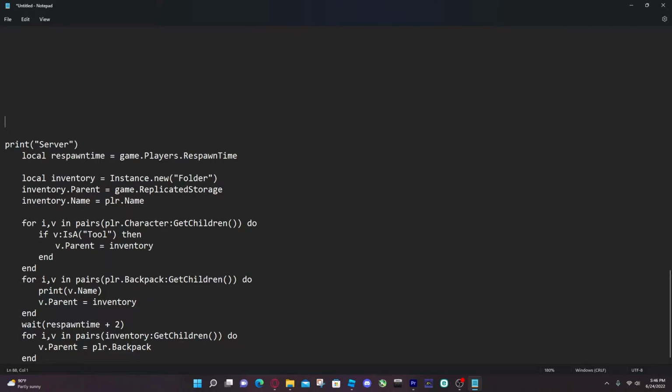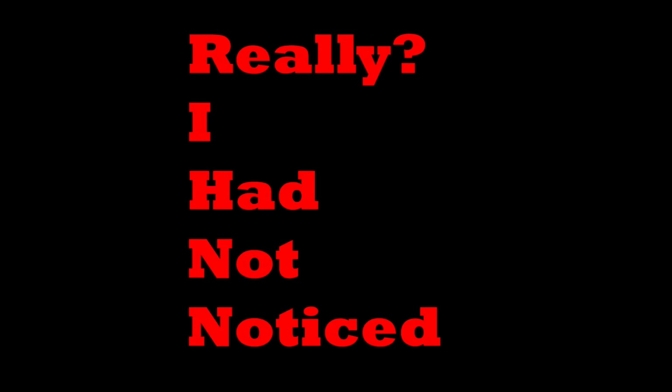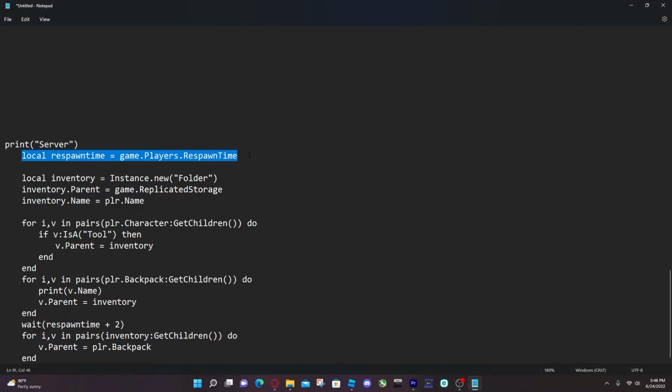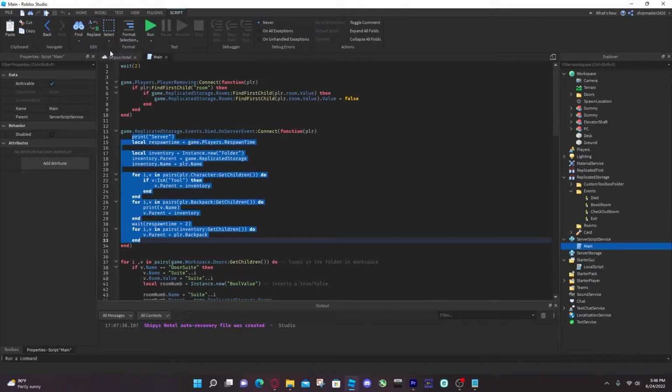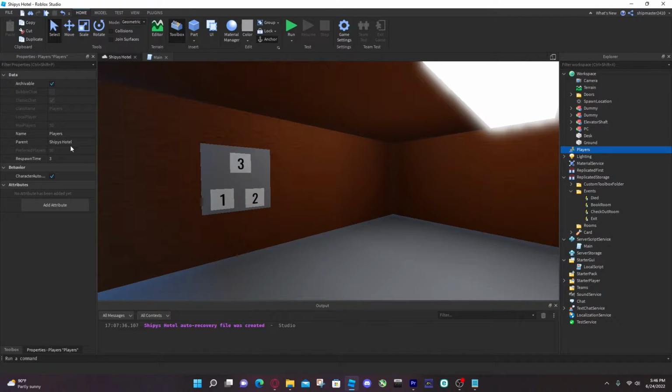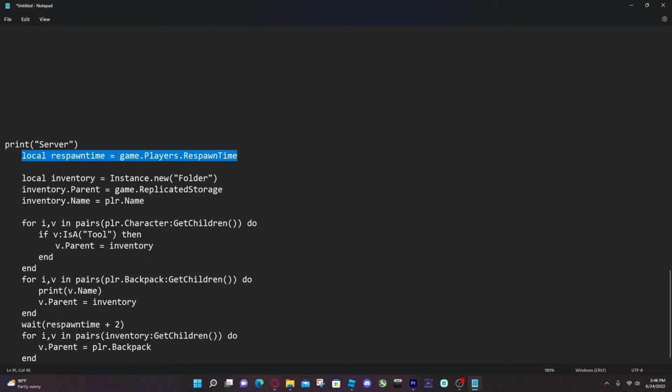I had a few errors with it, and it didn't really work out. But here it is. So the first line is the respawn time, and if you go into players, the respawn time's right there, so you can automatically set it from there, which is pretty useful. Inventory is just creating a folder. And then the inventory's parent is going to be replicated storage. I know I could have just used tables, but I feel like this would be a lot easier. Then the folder's name is going to be the player's name.